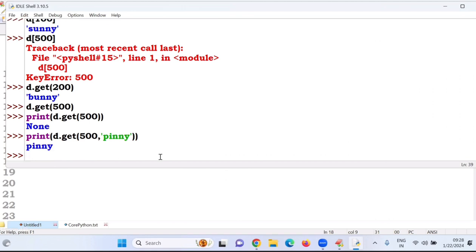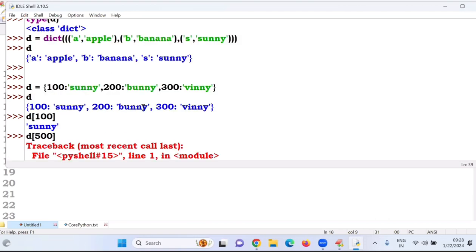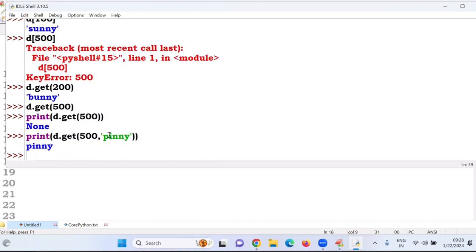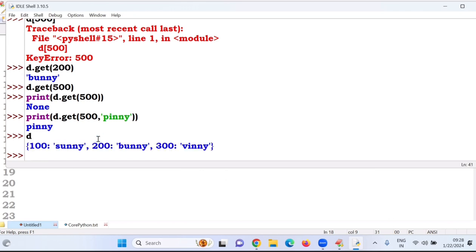Now my question is, in the dictionary the previous values Sunny, Bunny, Winnie are there. Now I'm using get(500, Pinny). If I print d, what are the values? Is the 500 key added or not added? Not added, because get means reading only. If I use the set command, then it will set the data. Here I'm just accessing. If the key is available, it gives the corresponding value. If the key is not available, None, and nothing is added. Only 3 values are available there.